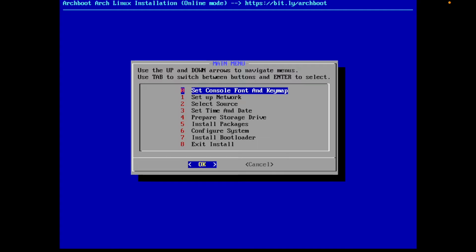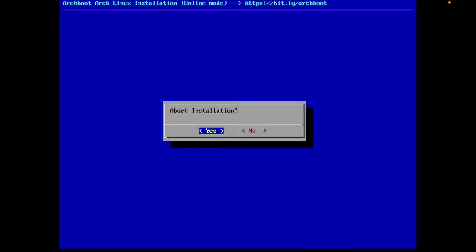Now you guys had some questions regarding Arch Boot, and I found that Arch Boot is sometimes a little bit buggy, so there are bugs in there which make it hard to do a clean install, and that's why we will quit out of Arch Boot and do it manually. So you can press Ctrl C and then abort installation, yes.